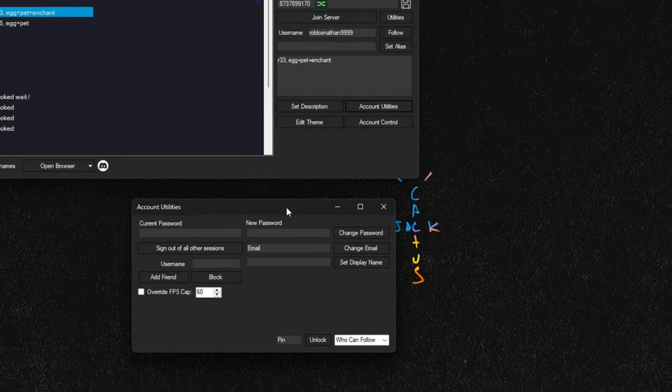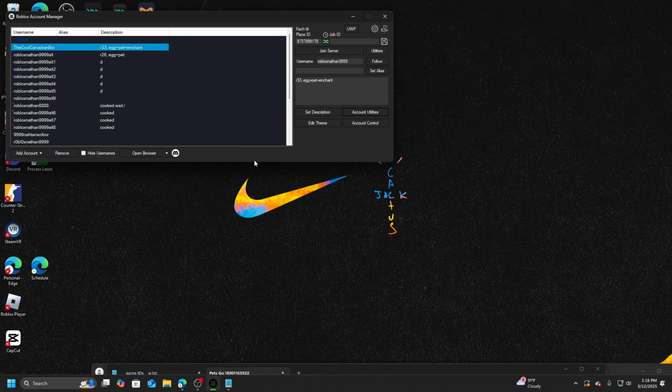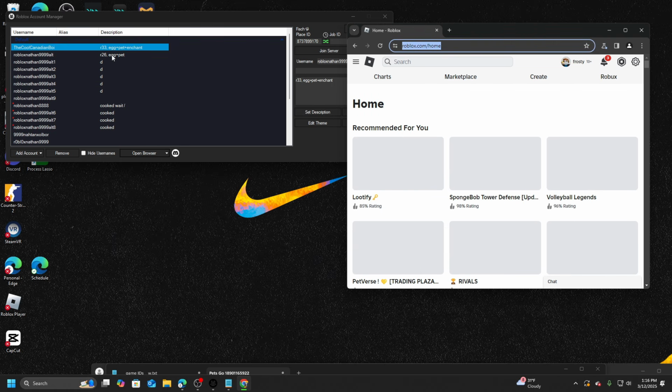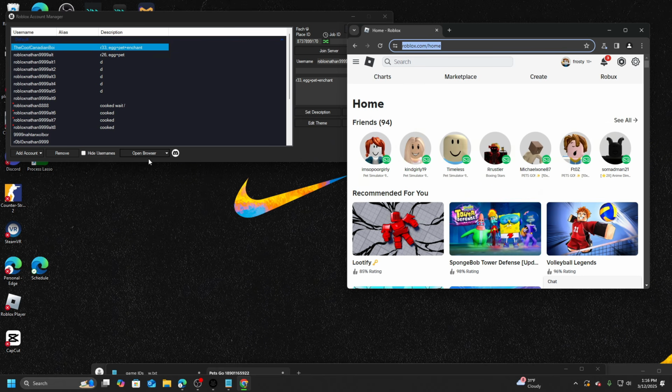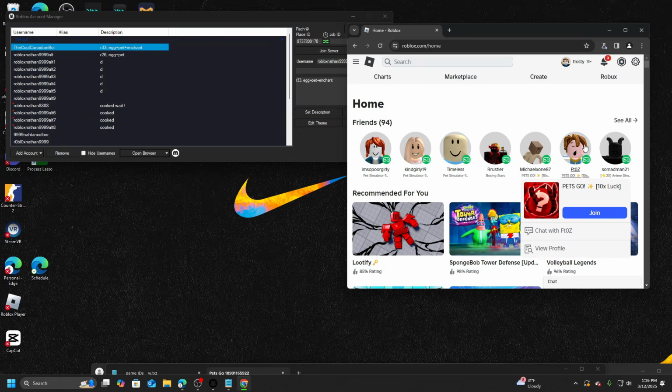And then account utilities. Sorry, this is if you would like to change your password, your email, or your display name. And you can also add friends straight from here and block people. This can also change who can follow you, which is a lot more helpful than you think. And then the last little thing I'm going to quickly show you is logging onto the browser. So you select what account you'd like to open, click open browser, and it's going to take you to basically the home page. So whatever you need to do there, it's there.